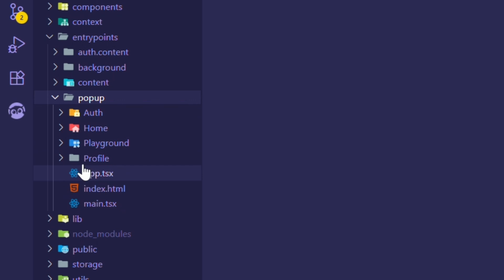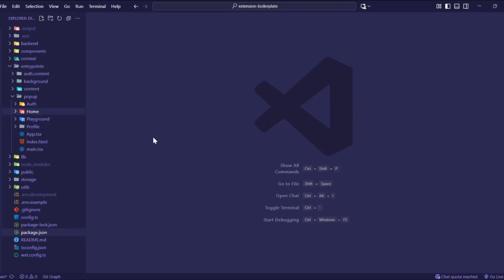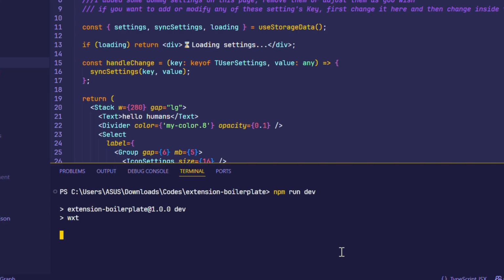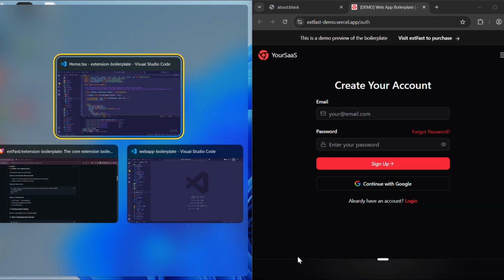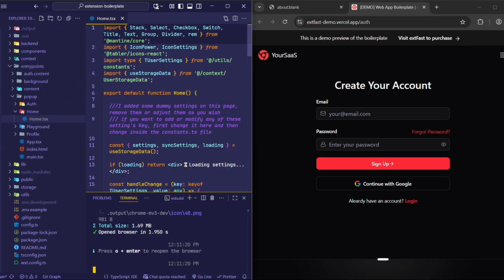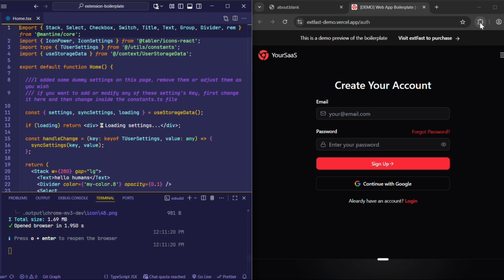This boilerplate comes with a pre-made pop-up page. It contains auth page, home page, a dummy AI playground page if you're going to do some AI stuff, and profile page. Let me quickly show you how the pop-up page actually looks like. npm run dev. Did you notice it automatically opened the auth page of your web app, which we will discuss in a moment. Let's open it.